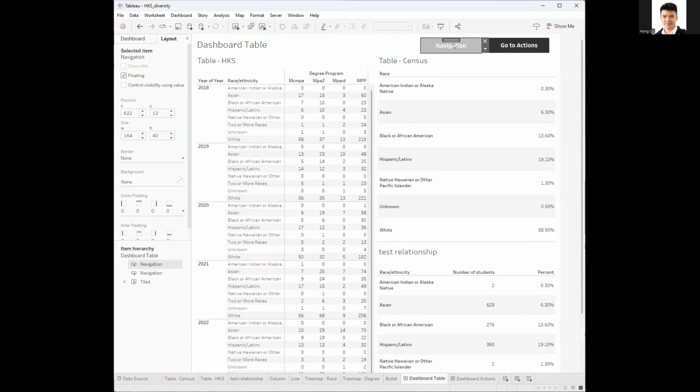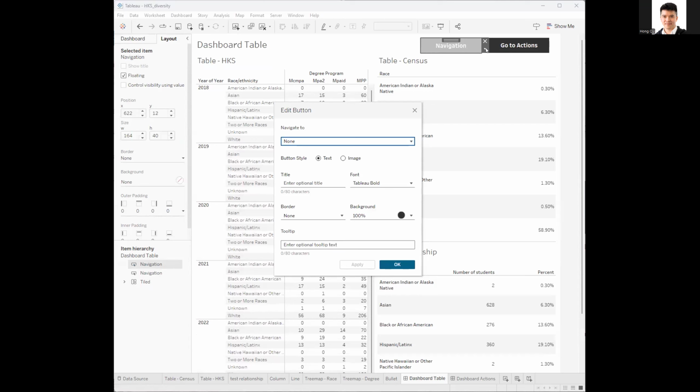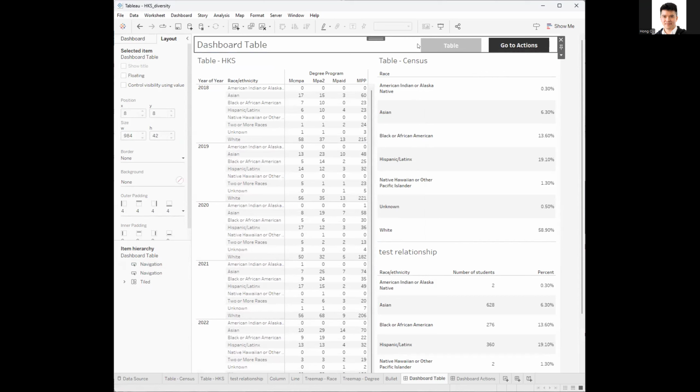Okay, so let's edit this. You can just double click, or you can go to the drop down and choose edit the button. I'm going to name this, this is the table. So I just call it table. And it's not going to change. It's just most navigations, you need the button, even if you're on the page already. It's just grayed out. You can't click on it. We'll make the same for the dashboard actions.